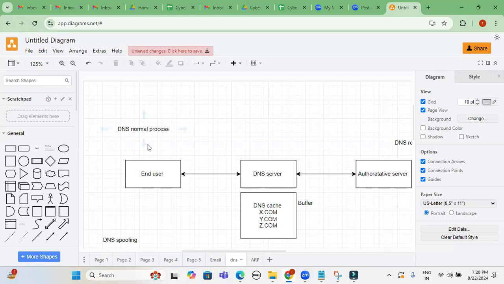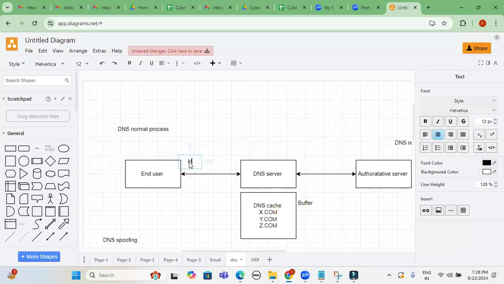But the actual backend process is how DNS will work. Now, for example, you are an end user, or maybe I am an end user. I want to access hdfcnetbanking.com. Now as an end user, I will open any web browser, that may be Google Chrome, Safari, Firefox, or Microsoft Edge, and I can give google.com or hdfcbank.com.